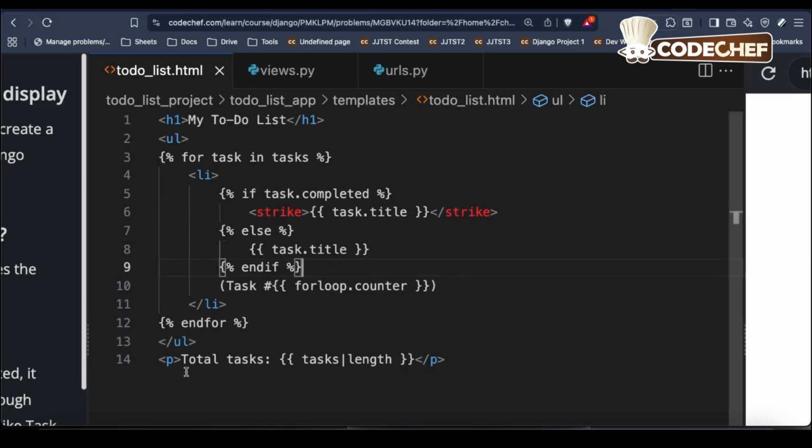And here you can also see another thing, that is total tasks, and then I say tasks pipe length. So this is actually a filter that we are using in Django in order to find out or display the length of this list. Length would mean the number of items in that list. So this is something known as filters, which we'll study in detail in the next lesson. So this is just a small introduction to filters in this lesson for you. Alright, so we are done with the template file.